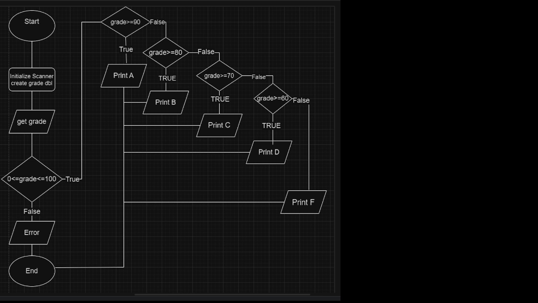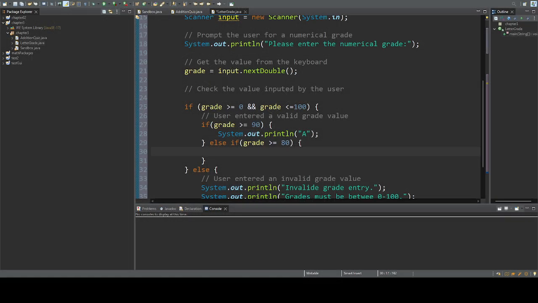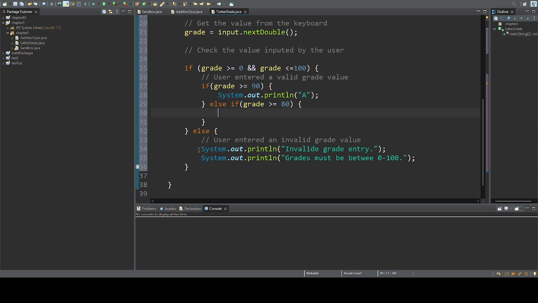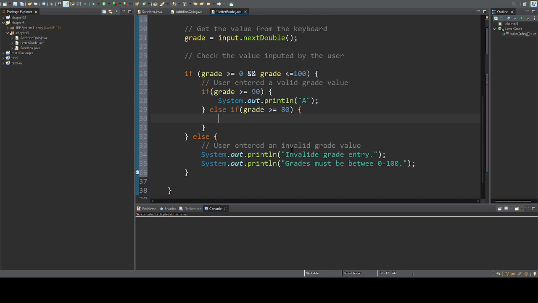And we're going to look back at our flow chart. So let's come over here and look at our Java. So I said, if the grade is greater than or equal to 0, and the grade is less than 100, if that's true, we're going to start down the tree of filtering A's and B's out. If it's false, we'll print out that it was an invalid grade entry and the grades must be between 0 and 100. So we have the false side of that.